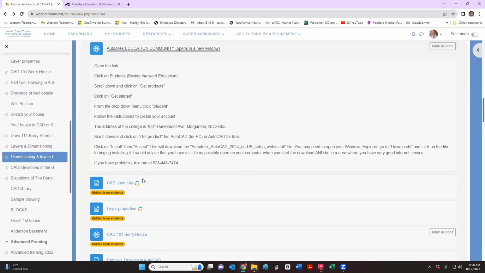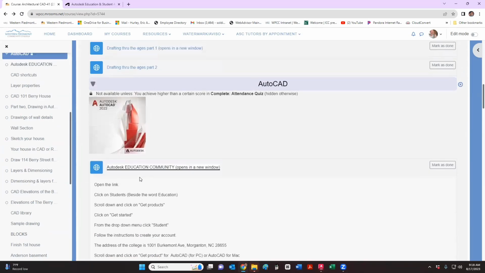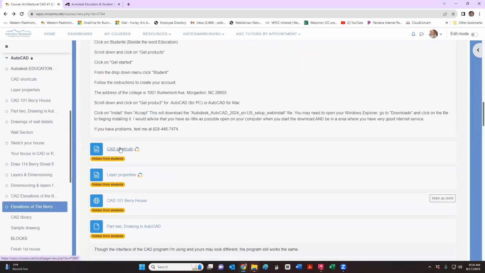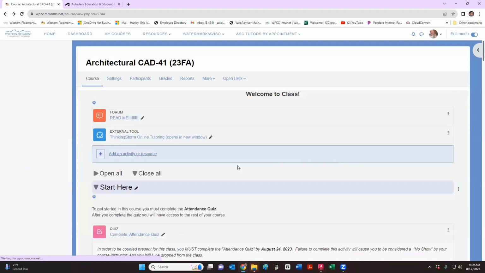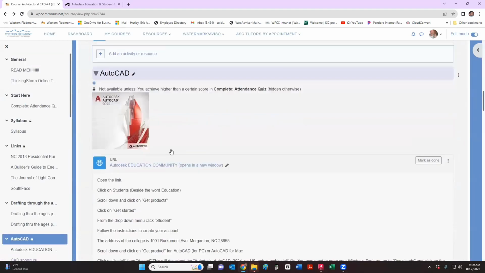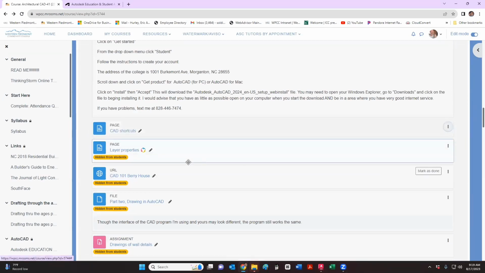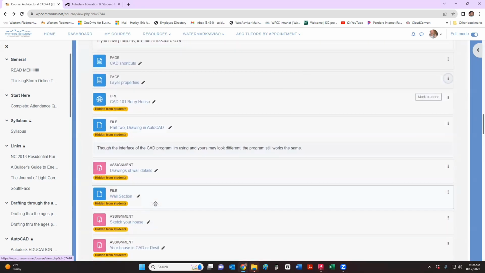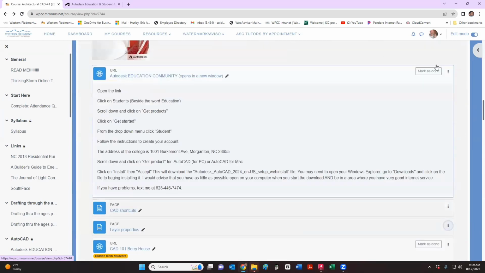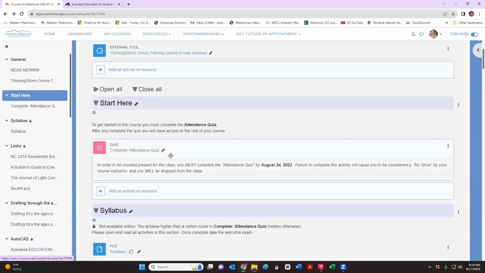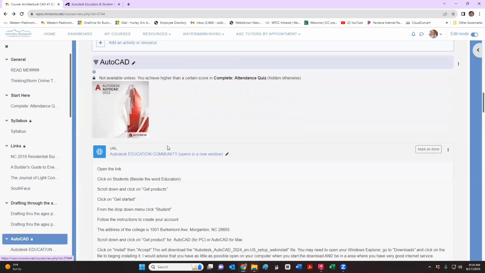Let's go back over here to Moodle for just a second. I was thinking that I had done the shortcuts. Yes, right there they are, CAD shortcuts. Now, why do I have that hidden? Let me open that up so you can get to it. I apologize for that. I don't know why I had it closed. And let's go ahead and open up layer properties. And yes, for right now, that's all you need. Let me go over here and open this up so I can show you what I'm talking about.